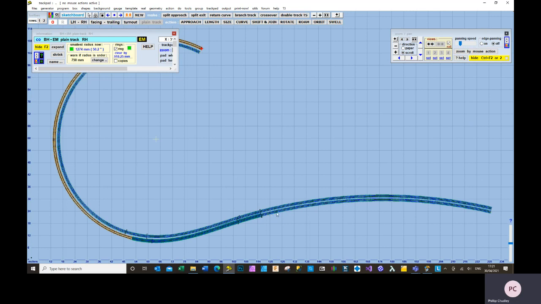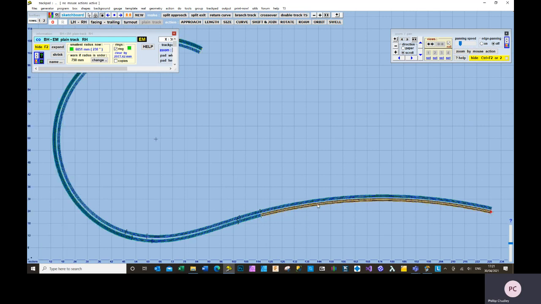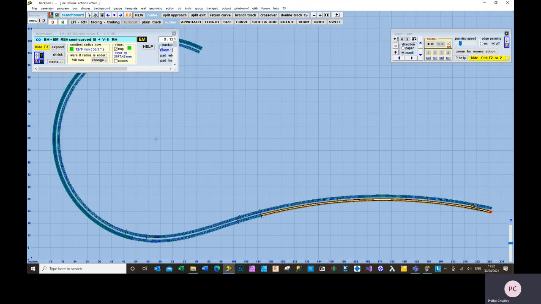So I'm going to put my turnout roughly around here. So to do that, I need to make this the control template. I'll just put M. And to put a turnout aligned to the curvature of this selected template is easy. Template menu, insert turnout in plain track. And there is a turnout.